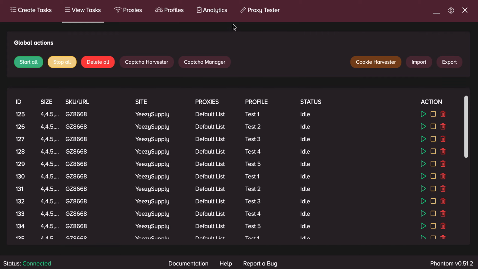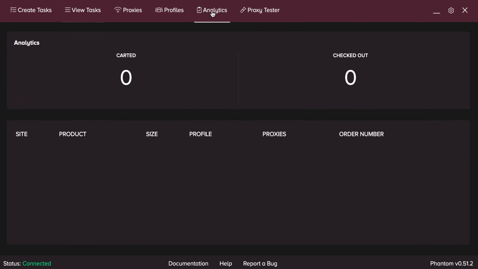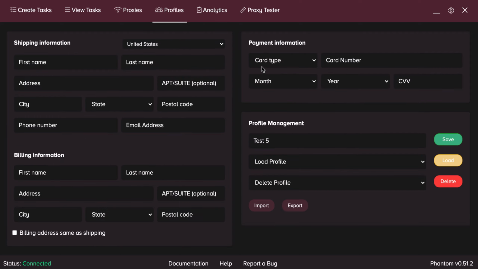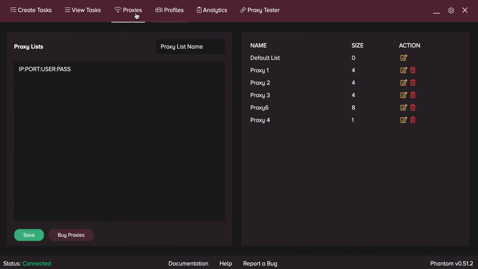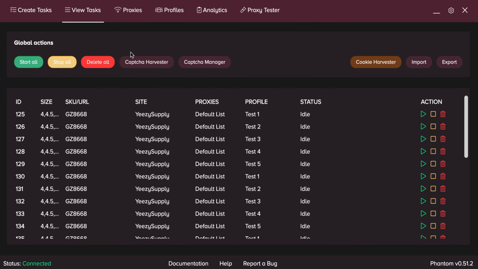When you start running tasks, as you know, click on analytics. This is where you can see what you've carted, what you checked out, and all the details. Once you check out, all the information is here in terms of which site, what you got, what size, which profile, which proxy, and more importantly, what your order number is. Profile, this is where you go to enter your profiles and edit them. Proxies, this is where you go to do your different lists. And task is task.